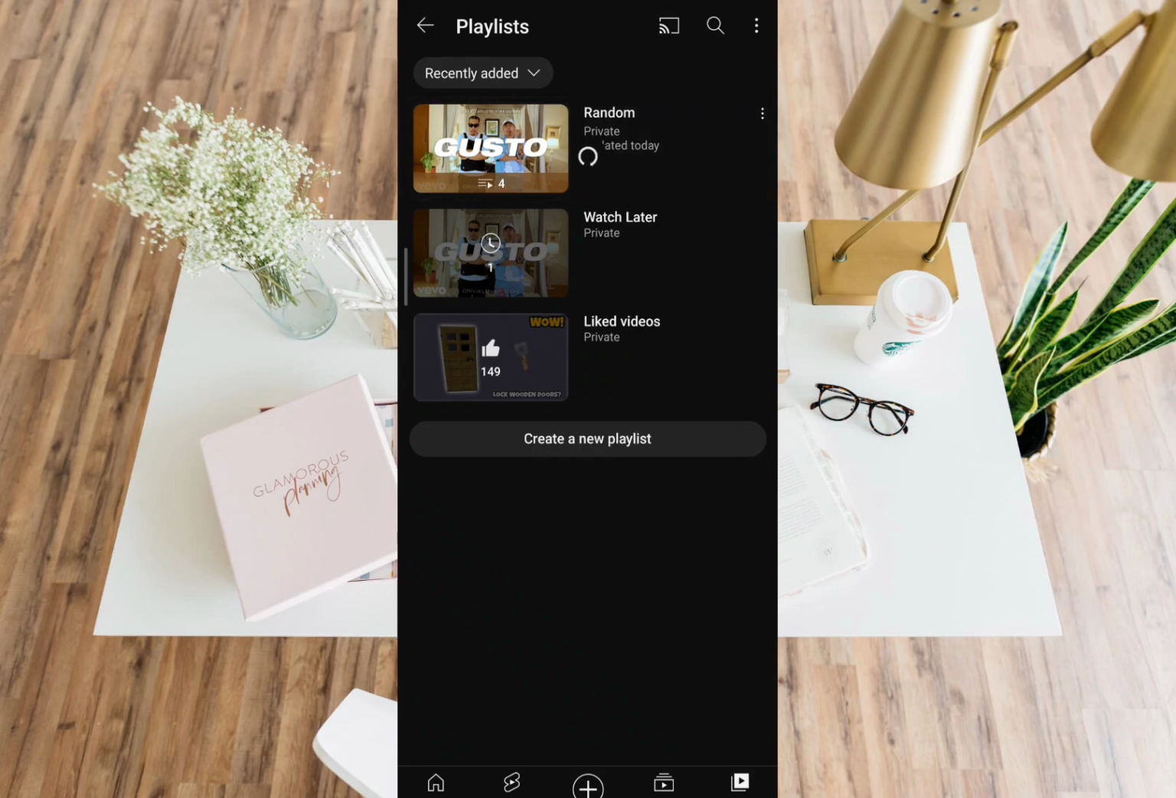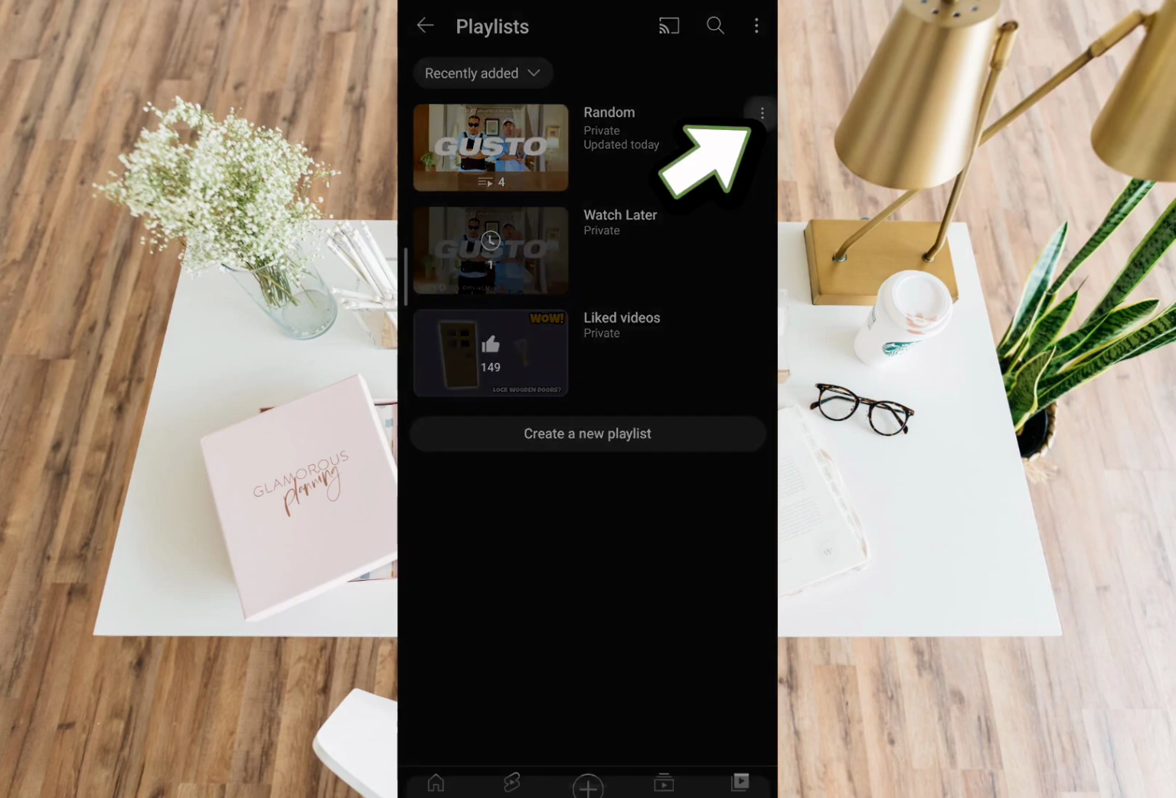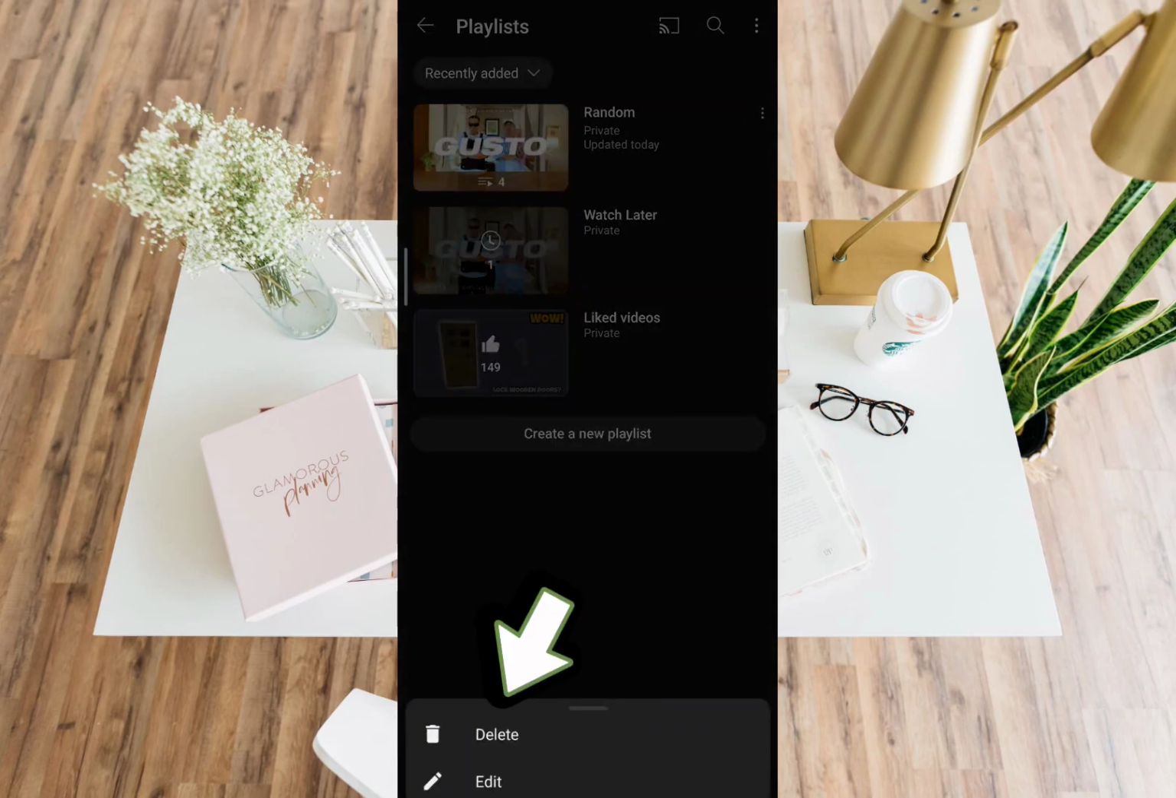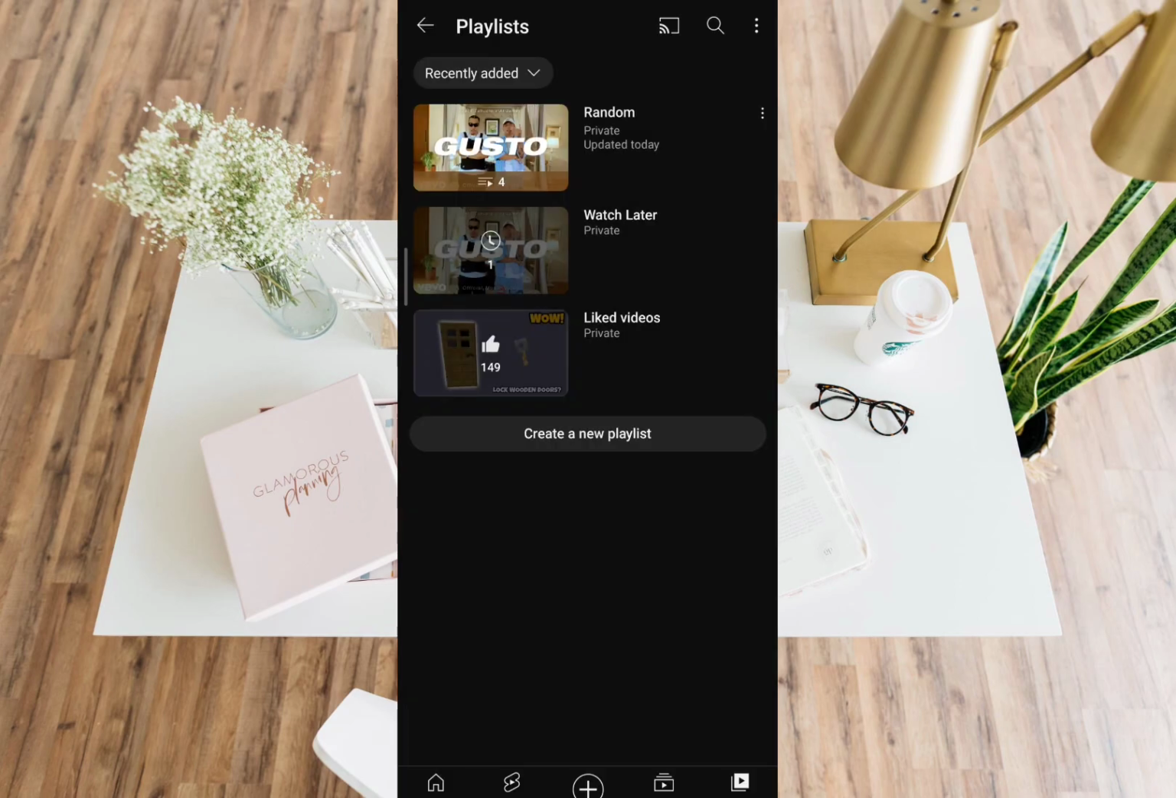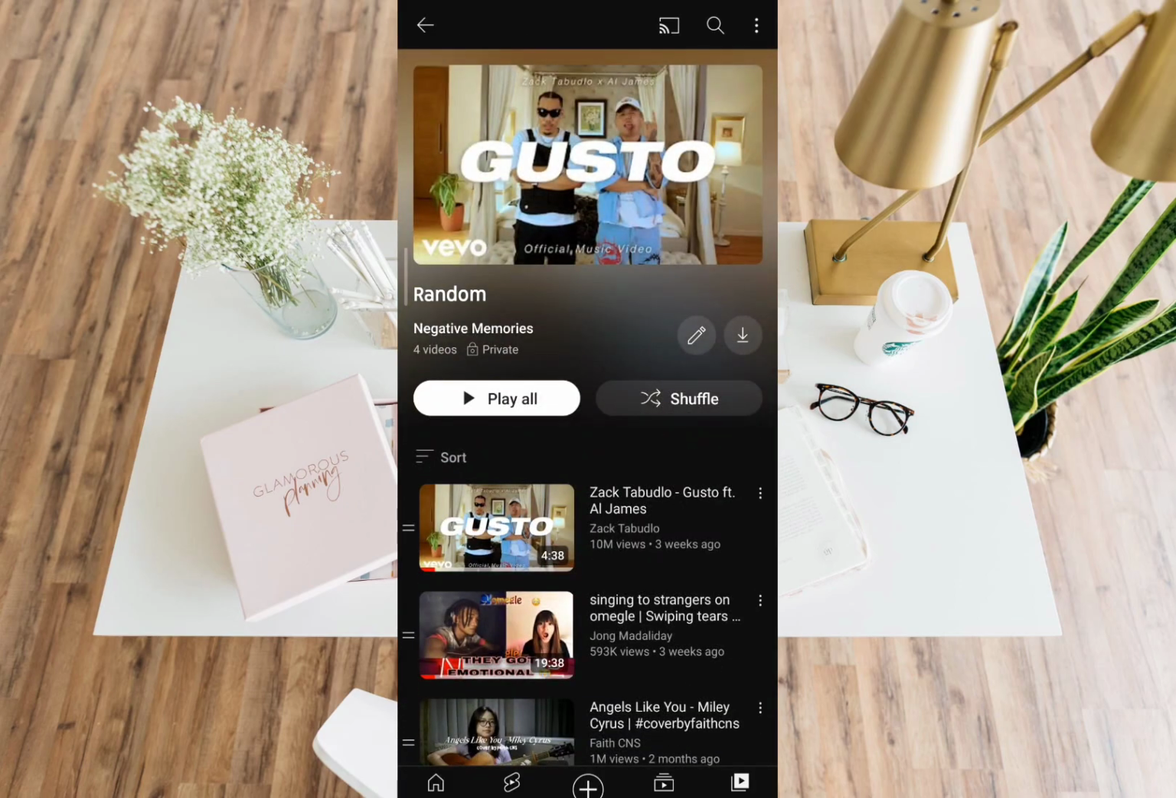And here I only have 3 playlists in my account. As an example, I want to delete the random playlist. What I need to do is to tap the 3 dots on the right side and choose delete. Or you can click the playlist and also click the 3 dots on the top right corner and delete.